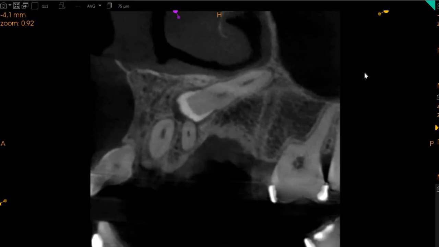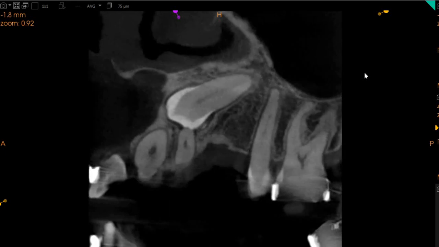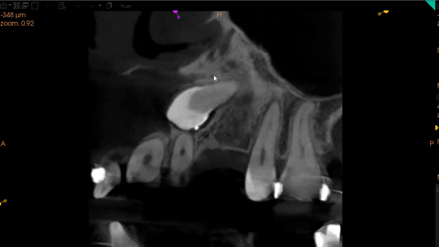Thank you very much. This is the sagittal view. As you can see, the sagittal view is quite visible here, and we've got the second premolar, and we've got the central and the lateral incisors right here.